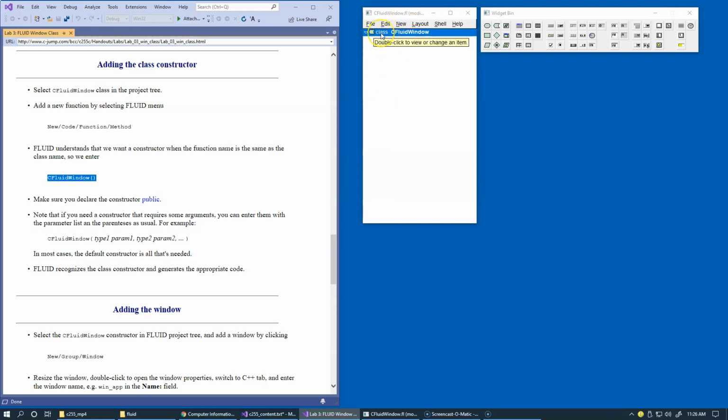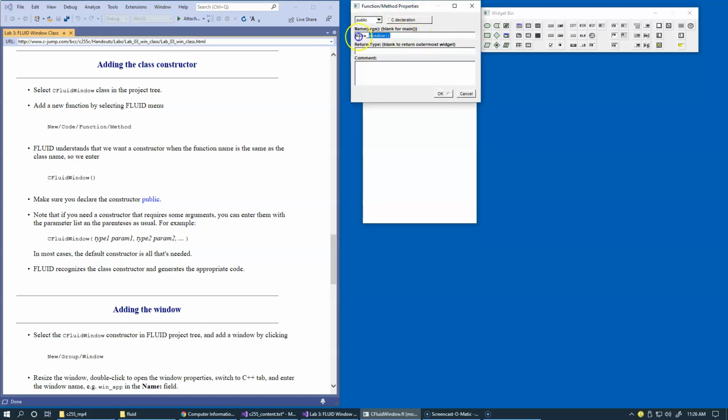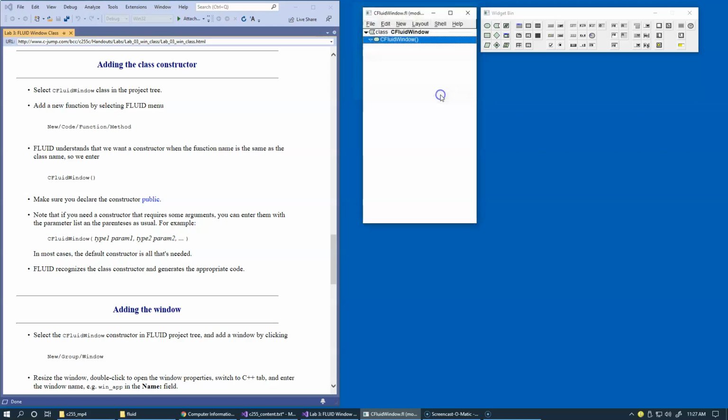I will copy and paste this to use when we add the new constructor. We already added the class, and we're going to click New Code, Function/Method, and just specify the class constructor name with parentheses as a name for this function. And of course, it's important to keep the declaration of it public. You can see that the access modifier is here, so we can change it, but we will just keep it public, which is the default choice. So now we have a class with a constructor.